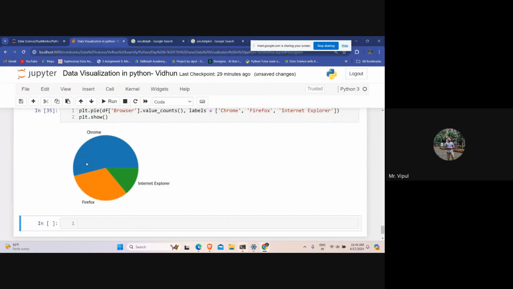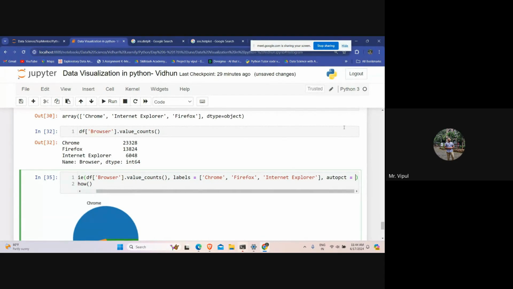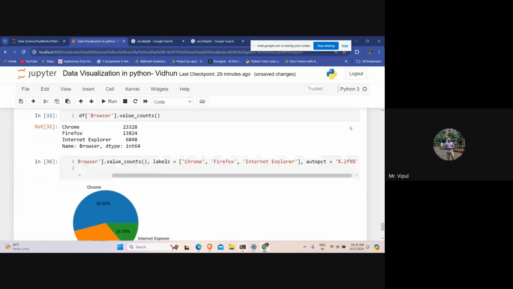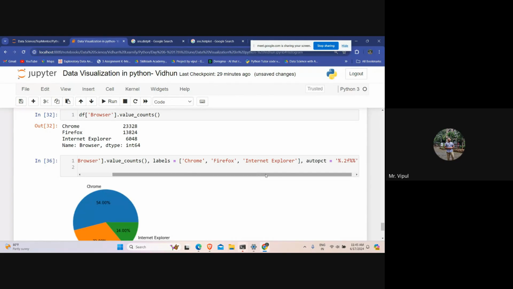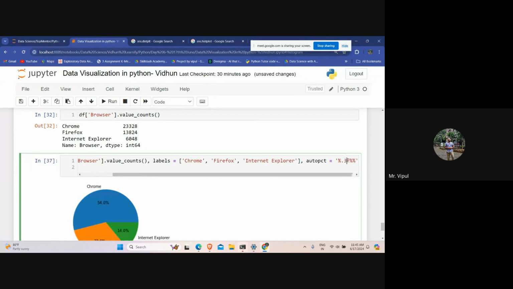Now, suppose you want percentage over here. How can you add percentages? You can go to this autopct, which is equal to, and there is one syntax for this. You should write percentage dot 2f percentage. So what is this dot 2? How many digits you need after the decimal. Suppose I want 2 digits, then I will write 2 over there. If I want 1 digit, I'll write 1 over there. If I want 3 digits after the decimal place, I'll write 3 over there, right?